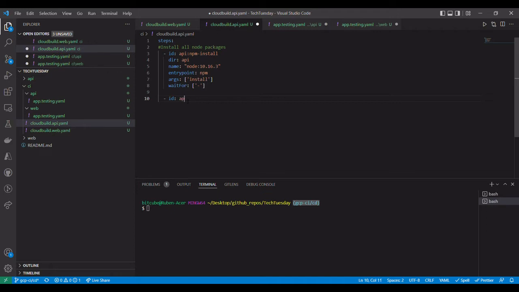So I'm just going to name it API app YAML. Again, you can use any wording that you like, just something that makes sense, because if the steps fail you can go back and check the history and say, okay, it failed on this step, so you know where it went wrong.